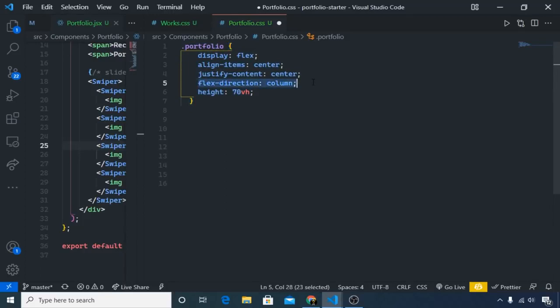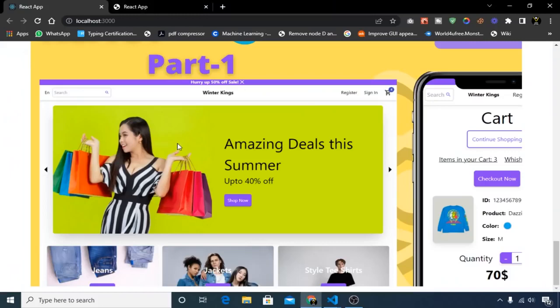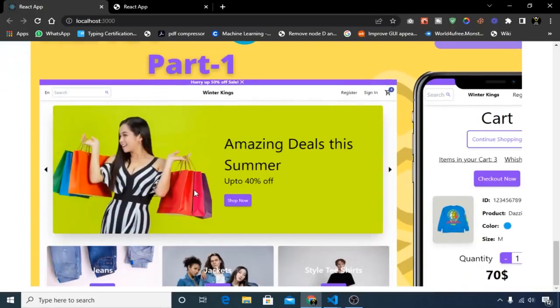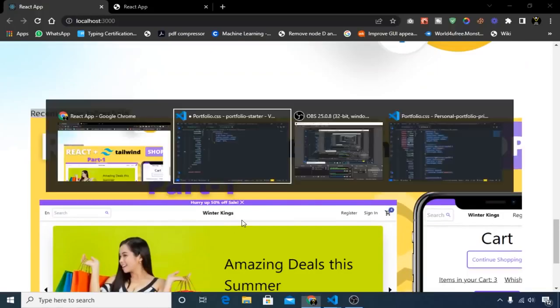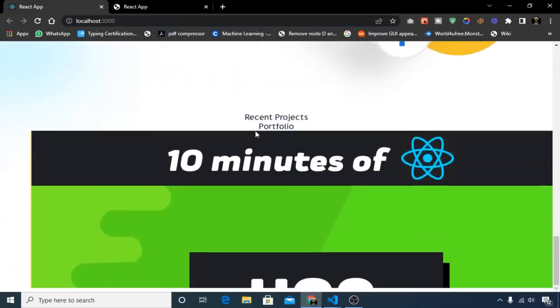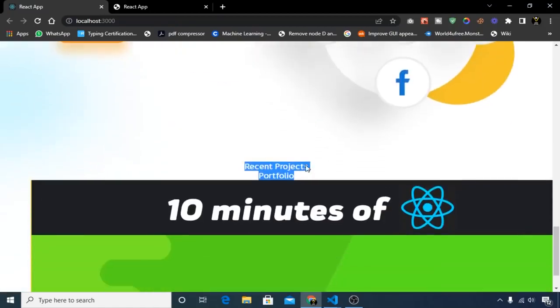It's necessary to give it a flex direction of column, because here you can see we want this text and these slides in the column direction, not in the row direction. Okay, so let's save and see. Here you can see all these things are in the column direction.